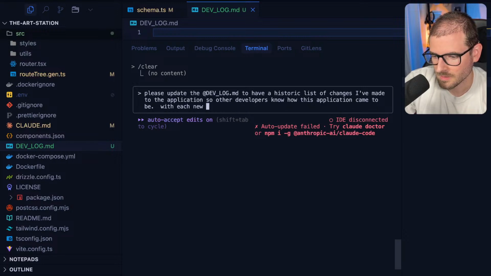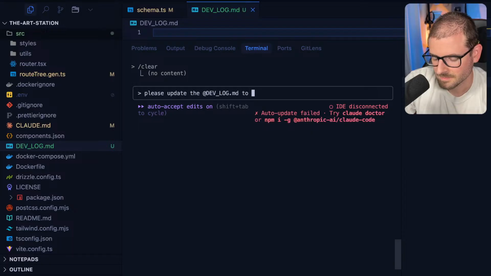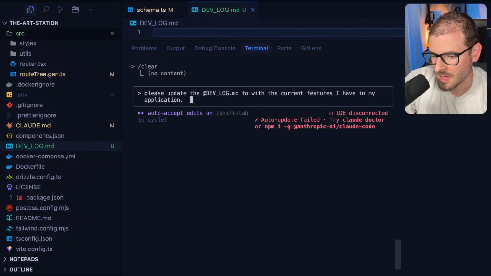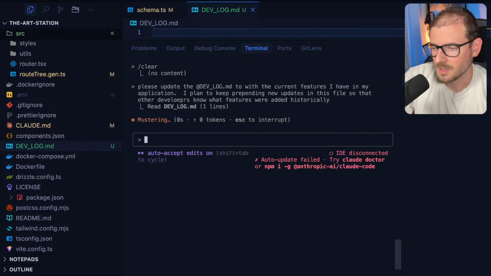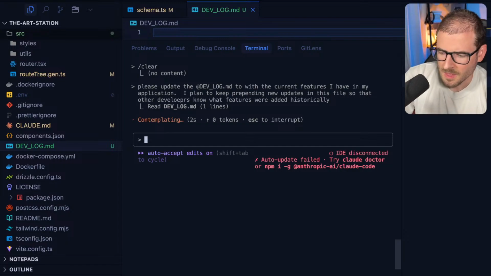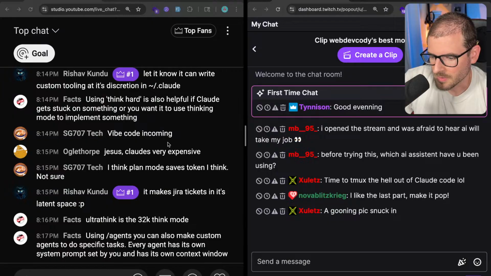You know what? I feel like it's too late. With the current features I have in my application, I plan to keep prepending new updates in this file so that other developers know what features were added historically. That's probably too verbose, whatever. But I'll try it out. I mean, I asked for suggestions, and someone suggested I have like a DevLog, so that'd be pretty cool.